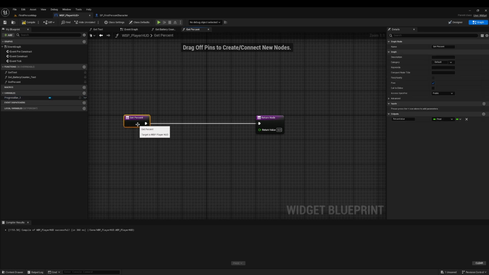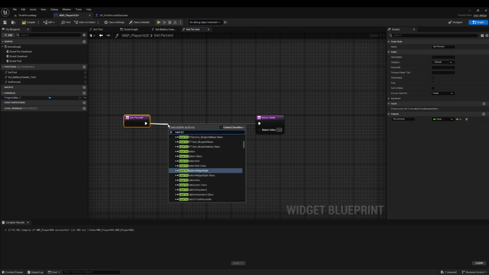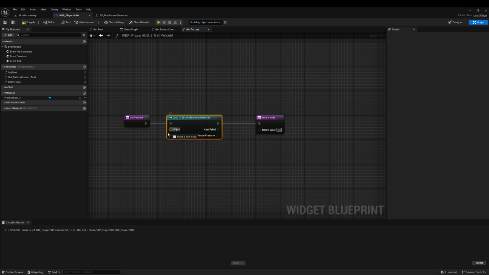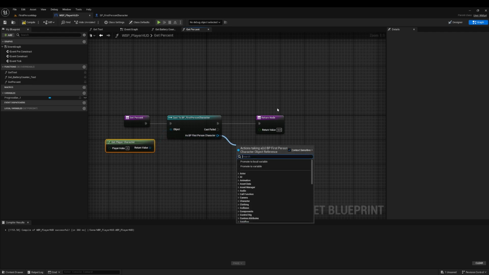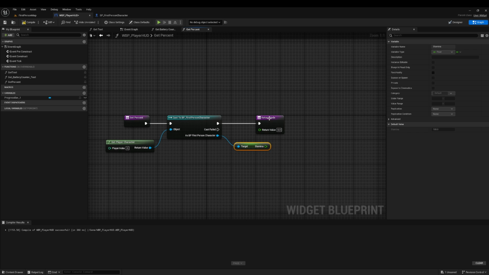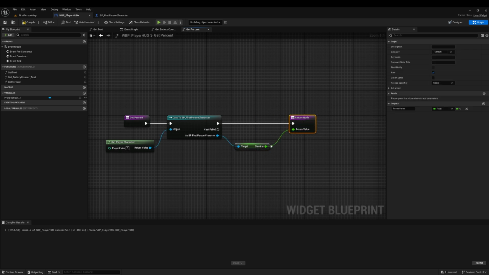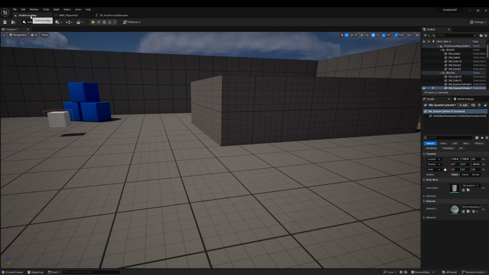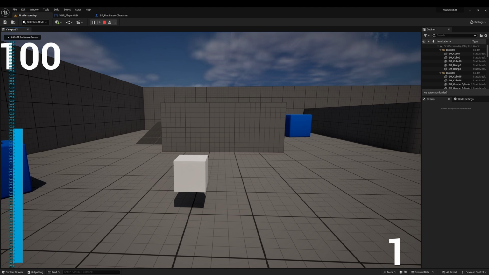Now once we're here, we're going to cast to the first person character. Here we're going to get player character, and as BP first person character, we're going to want to get the stamina variable that we made. And then before you connect this, actually, you're going to want to divide this by 100 and then connect this. There we go.